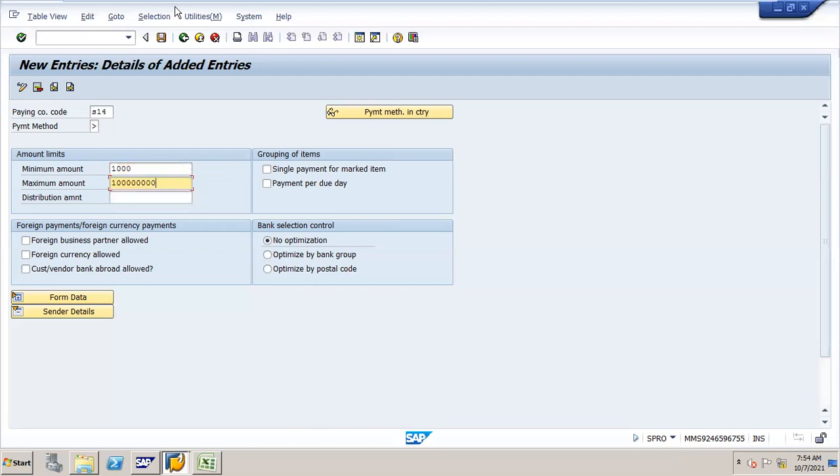Then here you have the option single payment and payment per due day. Suppose I select this checkbox, payment per due day. Suppose we have a JK vendor, and for that vendor I have 10 invoices payable. Since all 10 invoices belong to only one JK vendor, I can issue only one check.